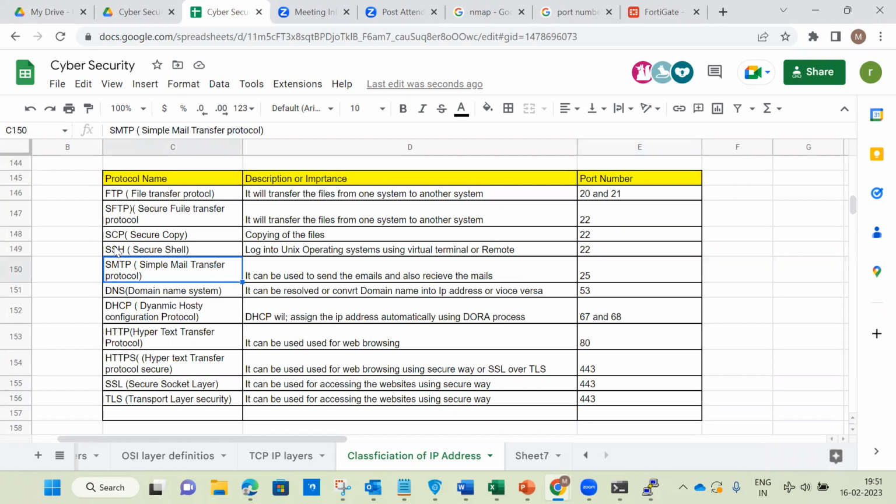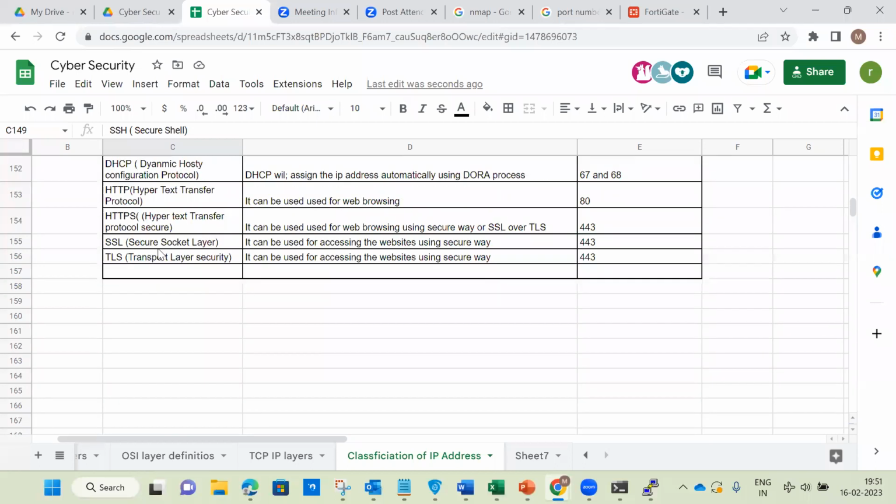Now the interview question is, what is the difference between SSH and SSL? SSH can be used to log into a connection. That is called Secure Shell. On the other hand, SSL, Secure Socket Layer, can be used to access websites in a secure way using cryptography controls and also using backend keys, private key and public key. That is the main difference between SSL and SSH.